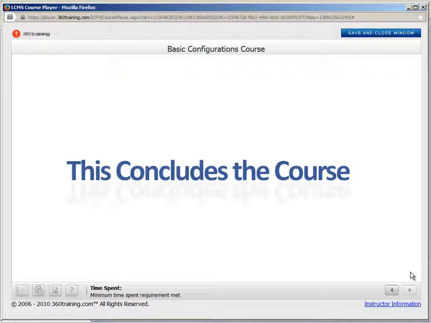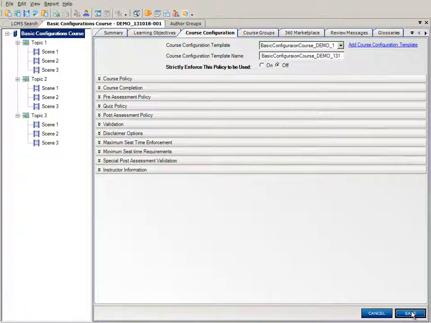The course configurations made a huge difference from what we saw before. We have successfully created a new course configuration template and applied it to the course.